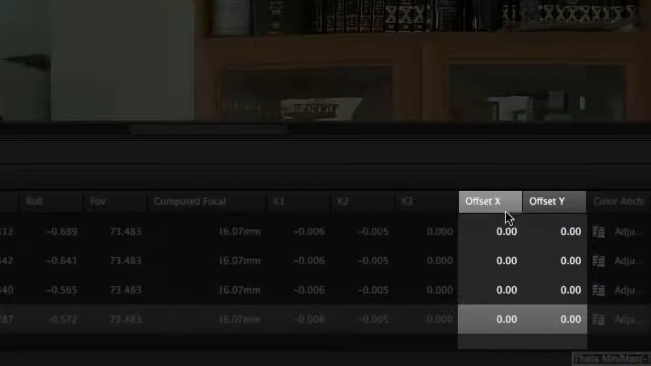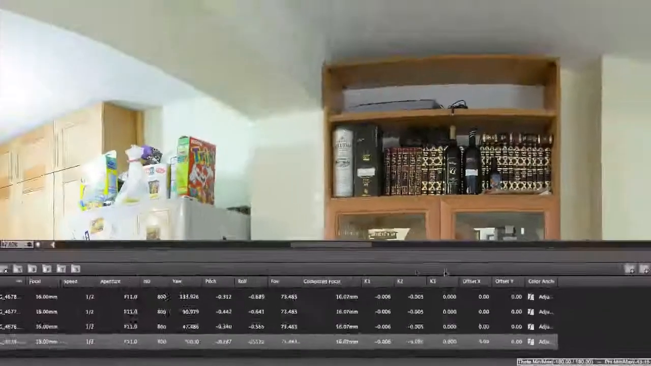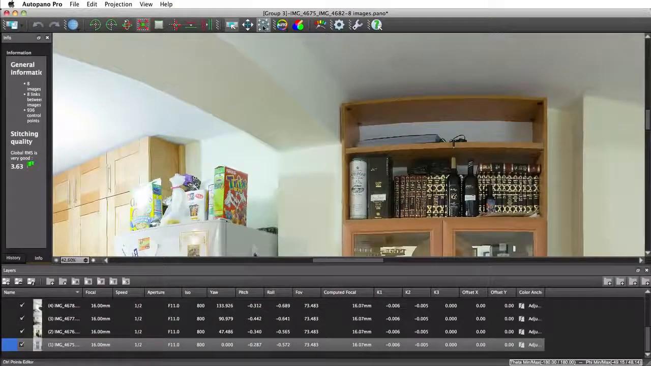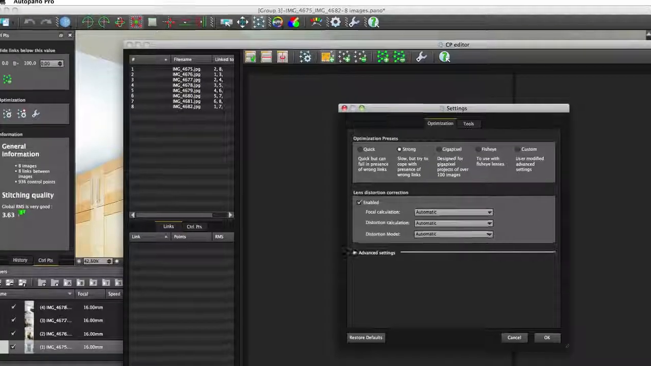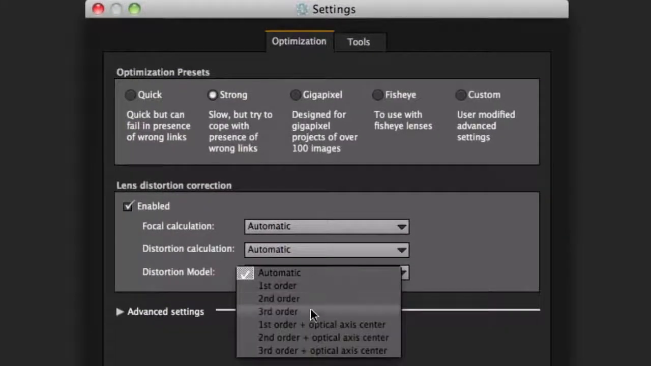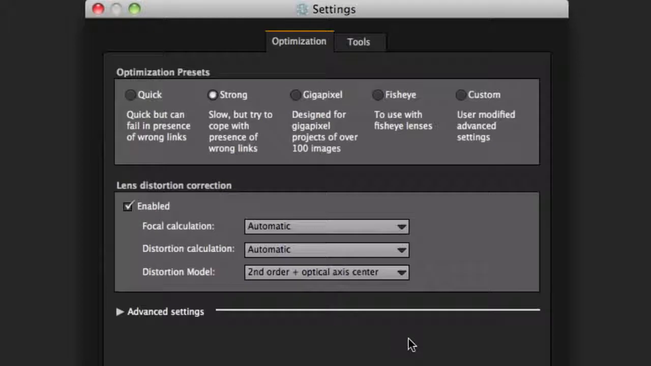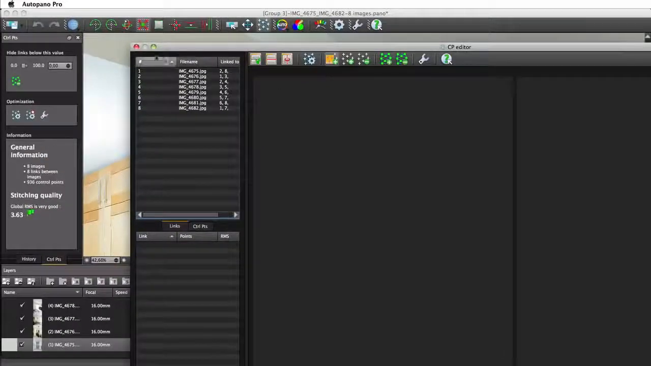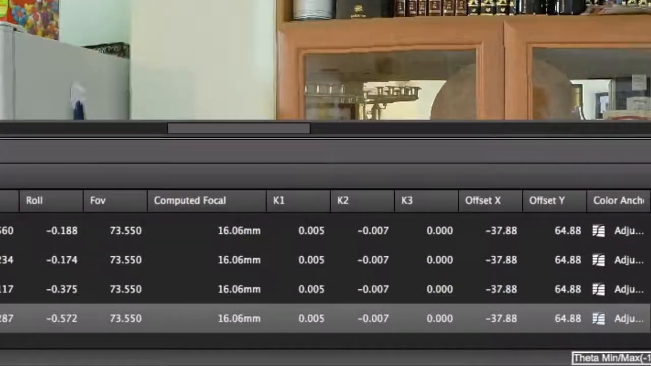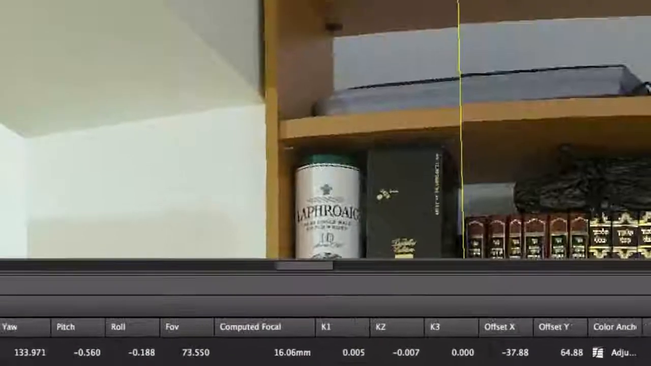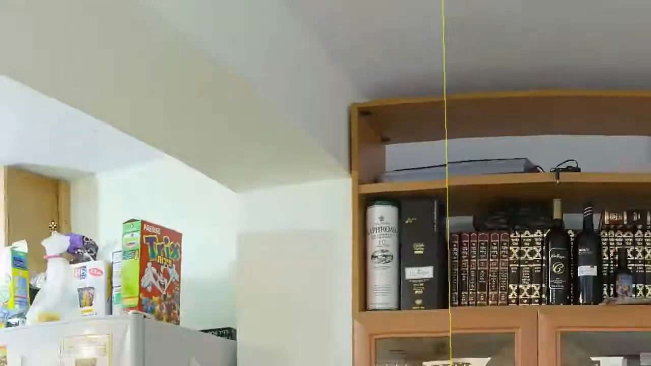Autopano is able to compute this offset and take it into account during the optimization automatically. Select the optical center option in the optimization setting and optimize again. Notice that Autopano found non-negligible offset values and that the panorama is almost perfectly stitched.